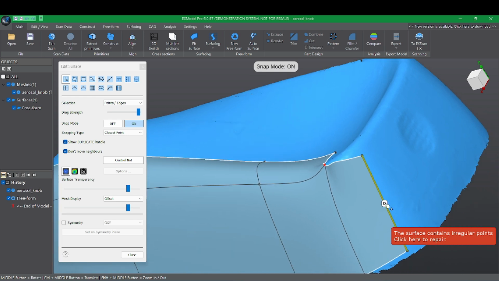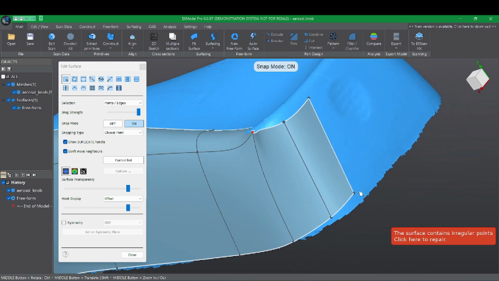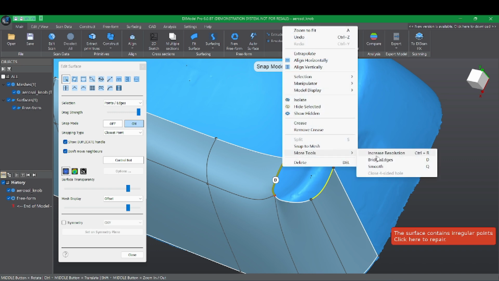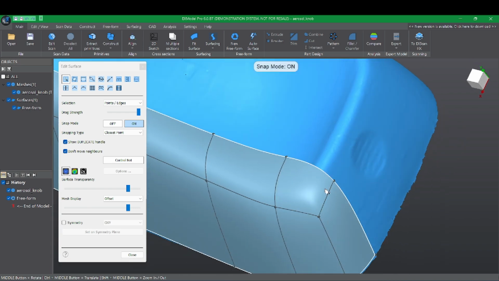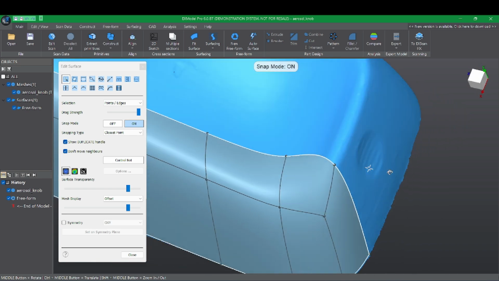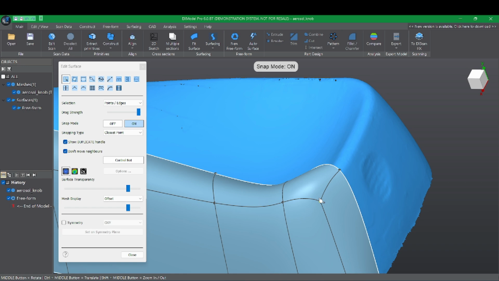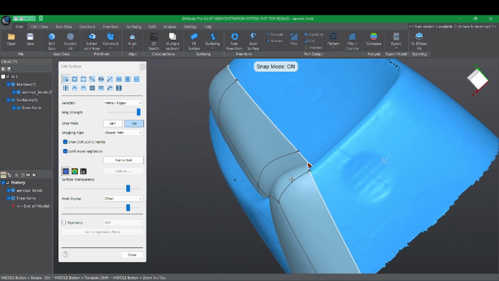One option which can be used in quick surface is just to select this edge, and holding shift select the other edge, and you can right click, more tools, and you can bridge edges. This will actually create a face between them and will close the gap. And as you see, our warning dialog disappeared, because this is still an irregular point, but it's inside, and this is acceptable for the software.